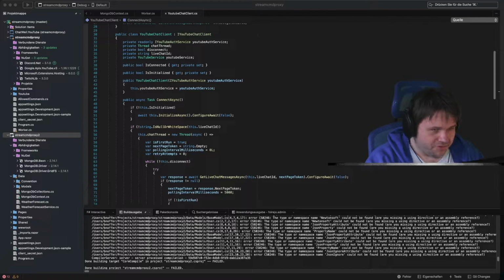I'm showing off the Git. No, I already changed that. So let's get back to some coding.